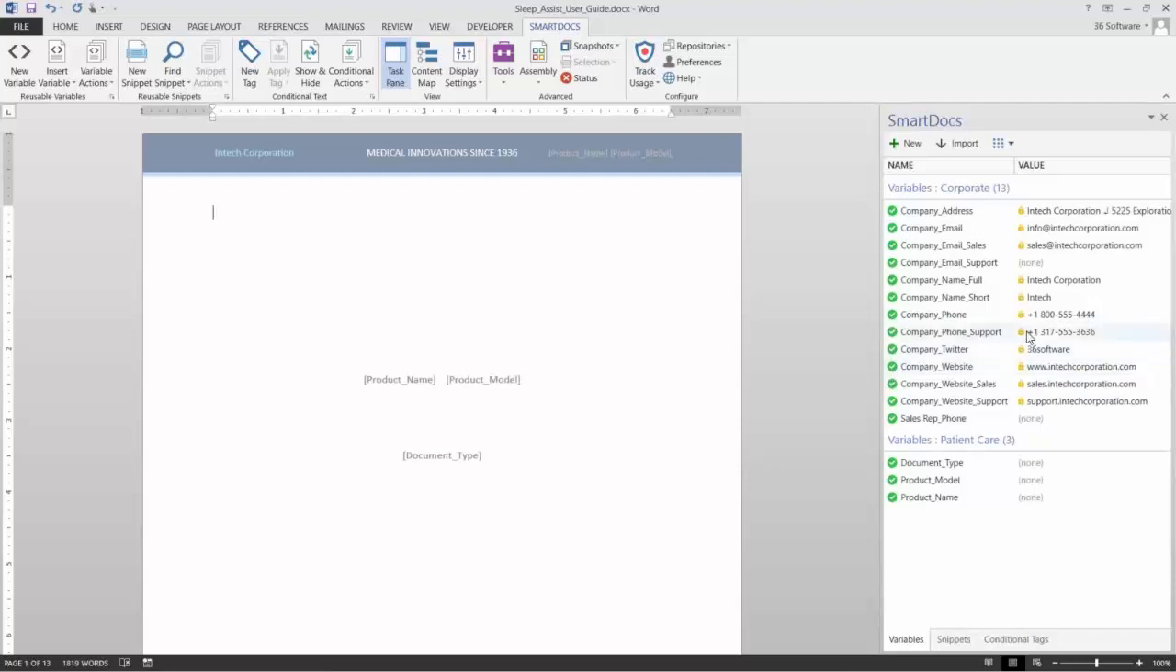So right now, I have all the current variable information. If for some reason my content manager had gone in and updated one of our company's phone numbers, for example, I would actually have a different status icon and it would alert me to pull in new information. So it's always communicating things to you.